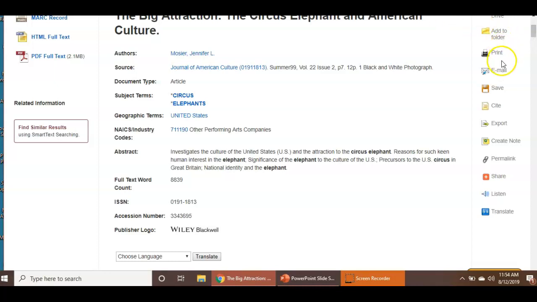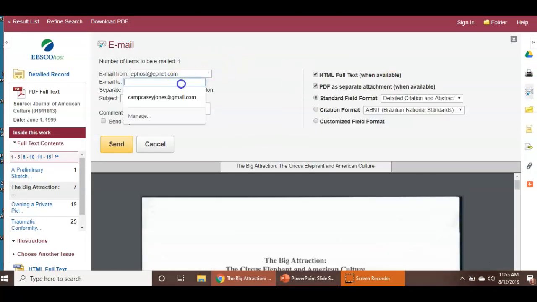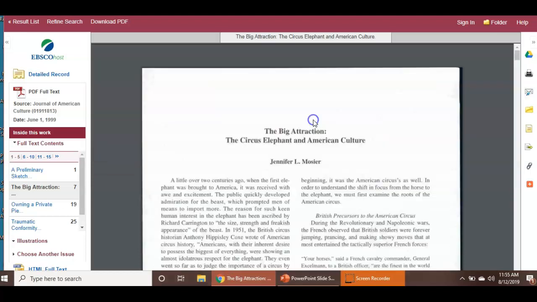So this is what you do. I'm going to email it to myself. So first of all, I've opened up the entire article. Okay, I'm going to go to PDF right here. See this right here? PDF full text. Boom. Here's the article, the whole thing. And now I'm going to email it to myself right here. Email cjones@glendale.edu. Comments, subject, elephants, and send. Now I'm going to get it in my email, and I have it no matter what.